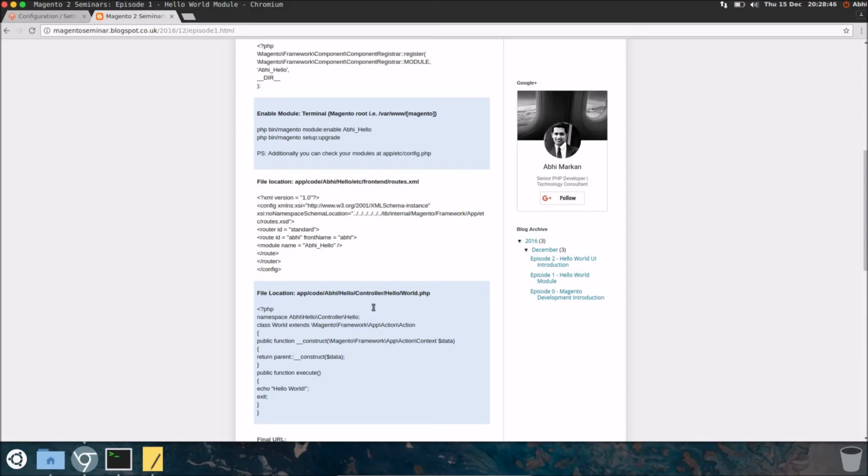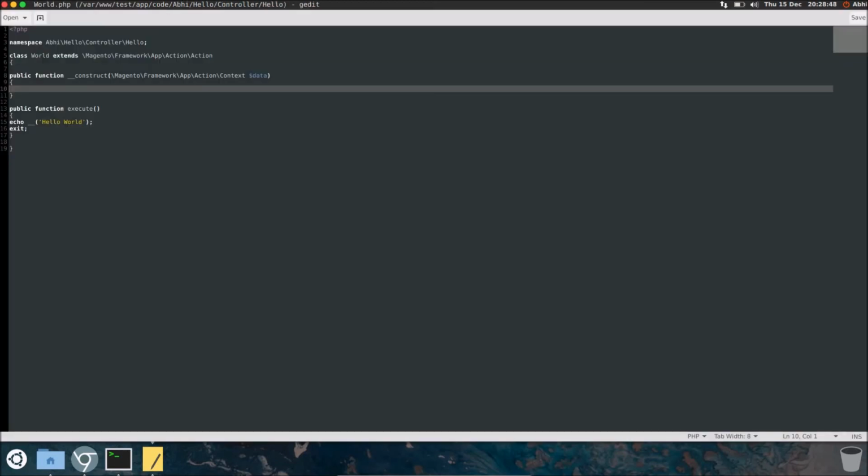Right, so I'm going to go back and quickly tell my function what to return. So I'm going to do return parent construct with that data. Now that's all done there.